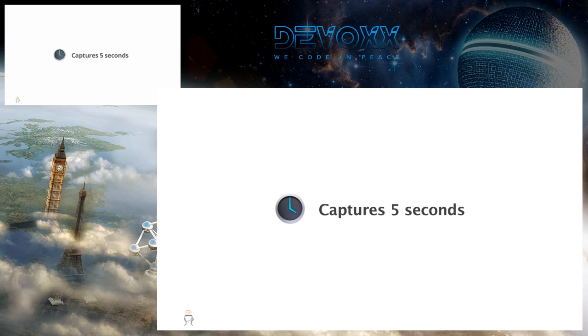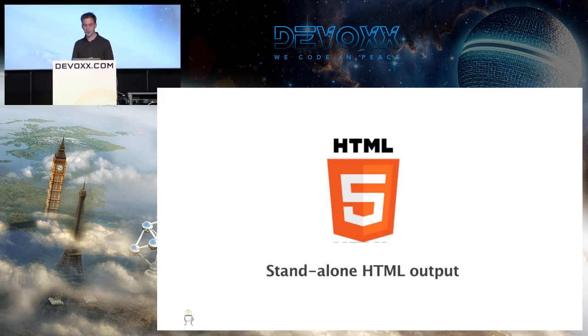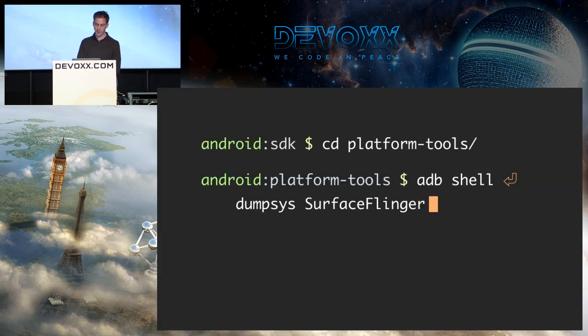So just to recap, systrace by default will capture 5 seconds of your application running. You can tweak that. There are command line arguments that you can use to change that value. And the output, that's very interesting, is a standalone HTML file, so you don't need a special viewer. So you can attach that file to a bug report, you can send it to your coworkers. It's a very easy way to pass the information around.